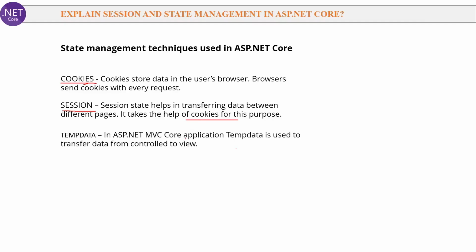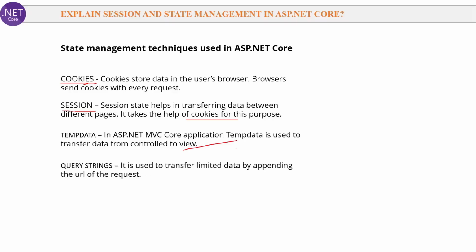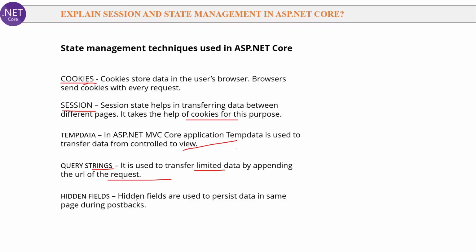Third is TempData. In an ASP.NET Core MVC application, TempData is used to transfer data from controller to view. Next is query string. It is used to transfer data by appending to the URL of the request, and the data is limited because a query string has a limited length. Then the next is hidden fields. Hidden fields are used to persist data in the same page during postbacks. We will not discuss all these state management techniques in detail as it will take much time, but you can explore this in detail on Google or on other websites.